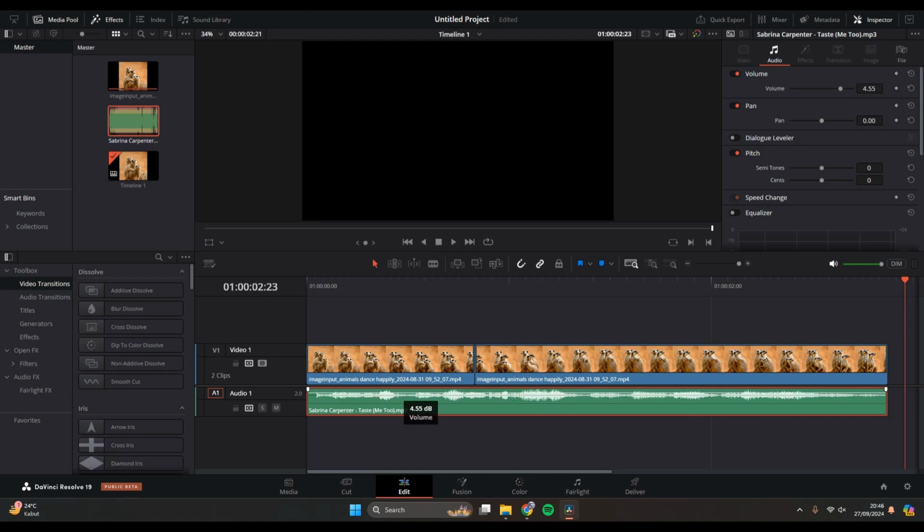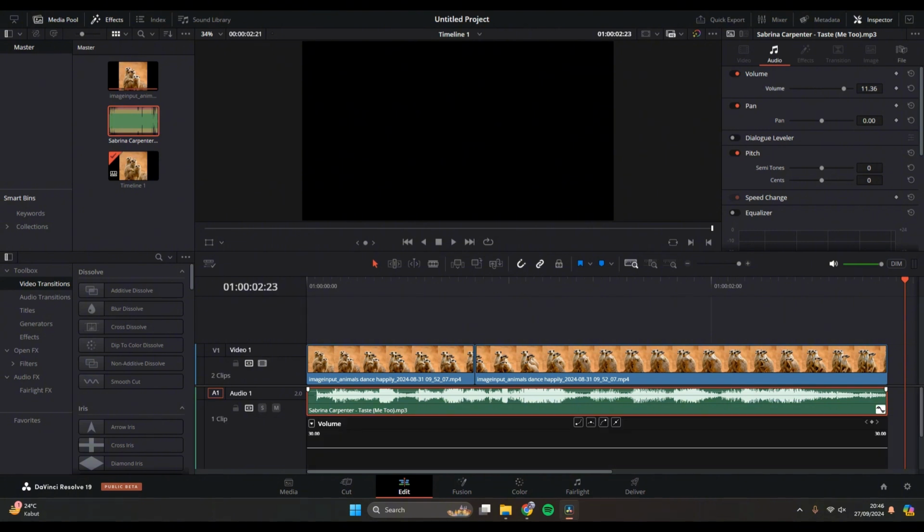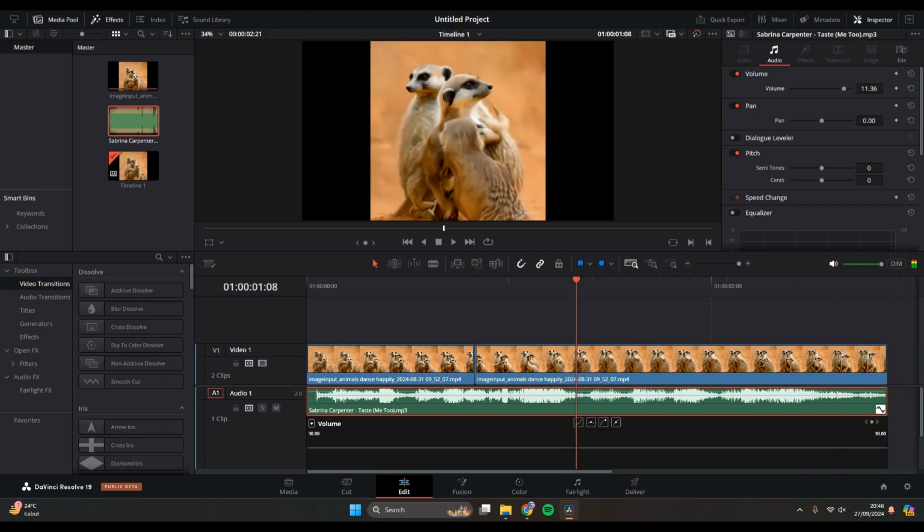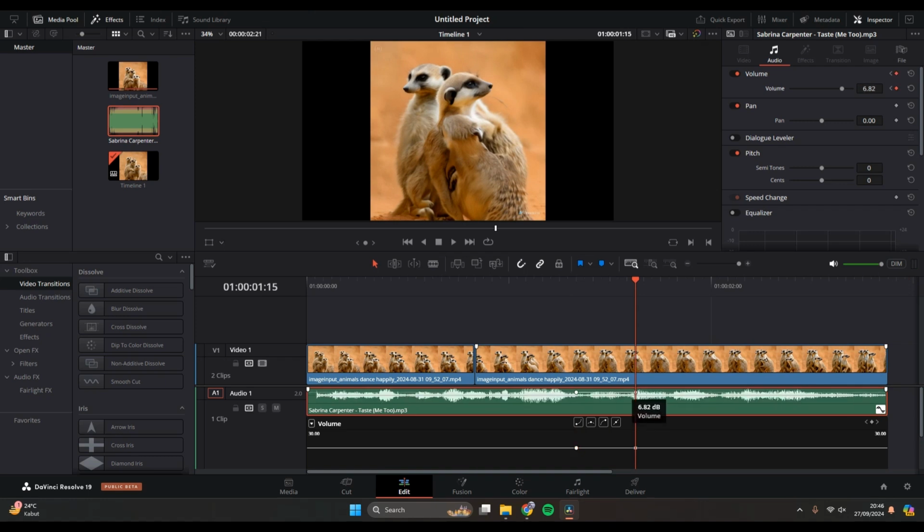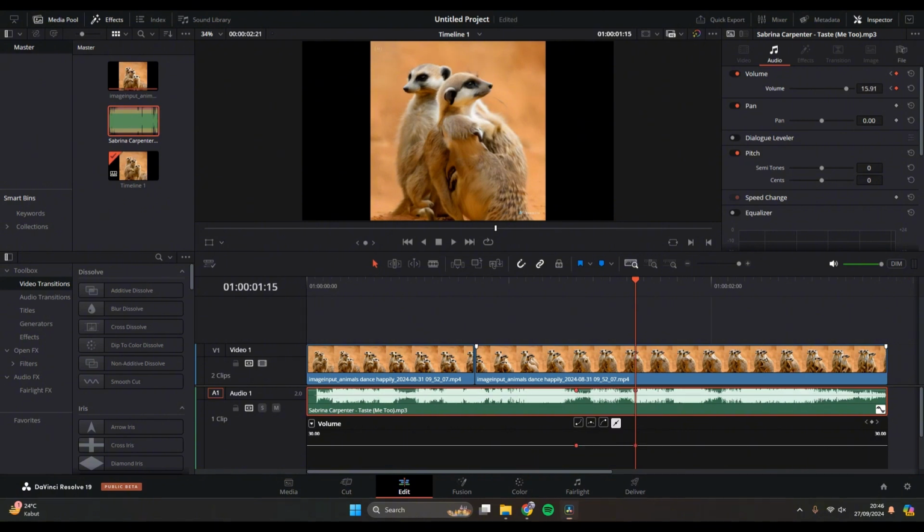And then if you want to reduce the audio levels, you can also add keyframes on the audio. Here you can notice this icon. This is where you can add a keyframe. For example, I'm going to move the playhead in here, add a keyframe, and move forward. I'm going to add another keyframe, and this is where I'm going to adjust it like this.